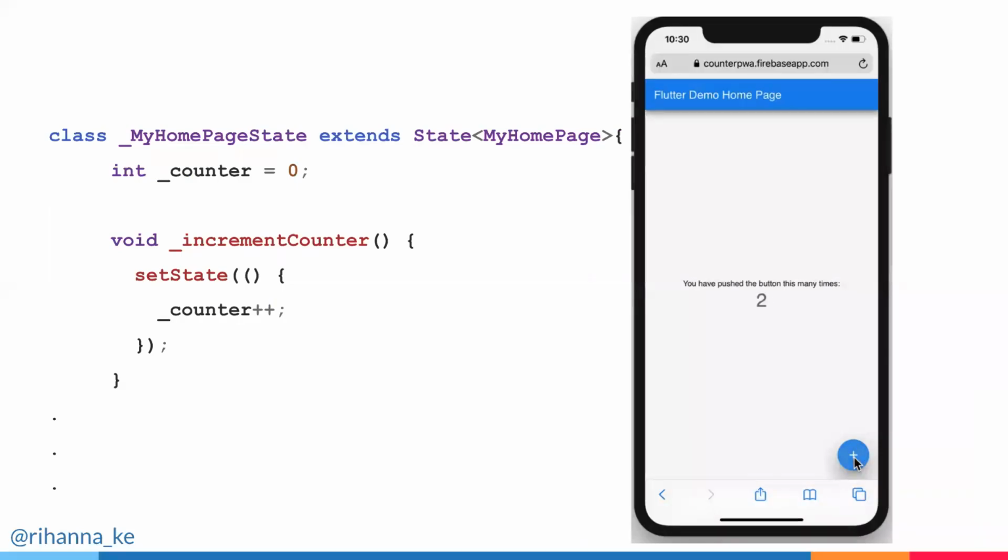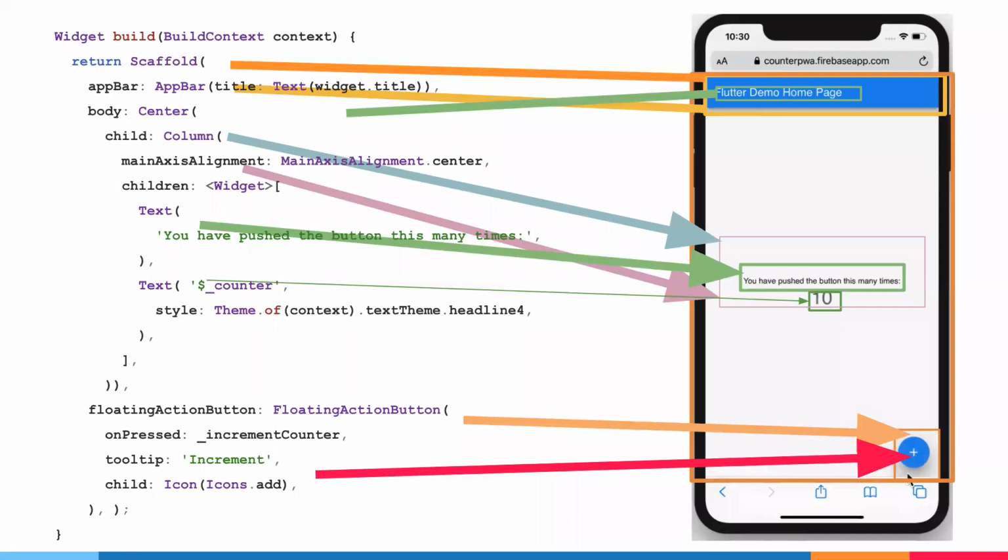And to update the state, we just use a method, and every time we update this internal state inside a stateful widget, simply our widget gets re-rendered. This is a matching of the code and what is displayed in the application.